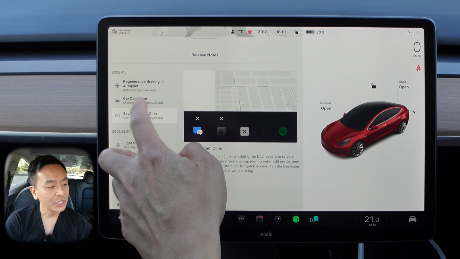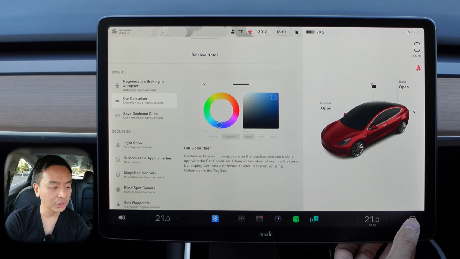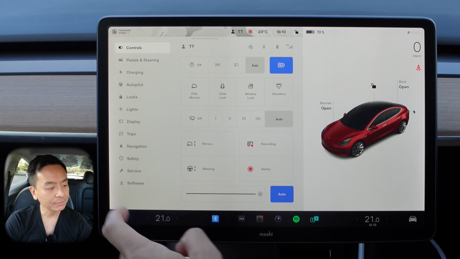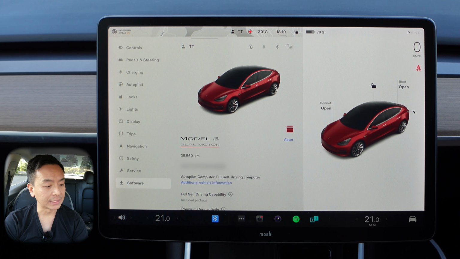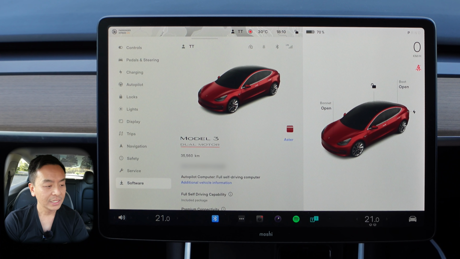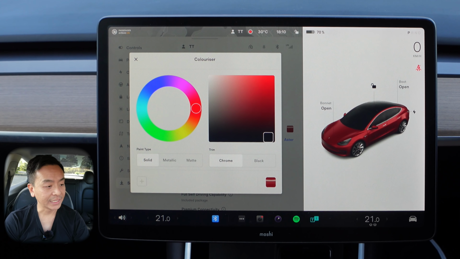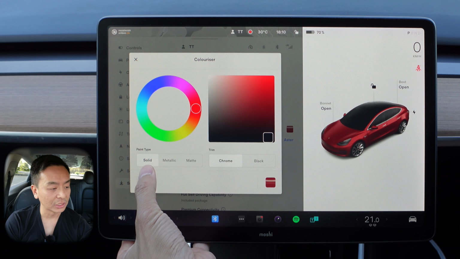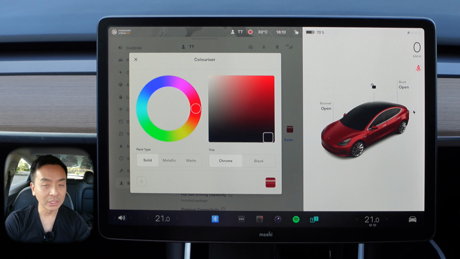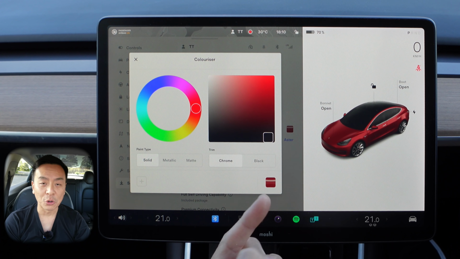So they say you can go to that feature in two ways. So let's have a look at Controls, Software. So there we go, that is the colorizer icon right there. So obviously our original car color is red, as you can see, red there, red there, red there. So let's press that right now. And there is the colorizer settings. So that's basically a color wheel, and you've got it in solid, metallic and matte as well. You can change the paint type that way, and you can also have your trims in chrome or black.